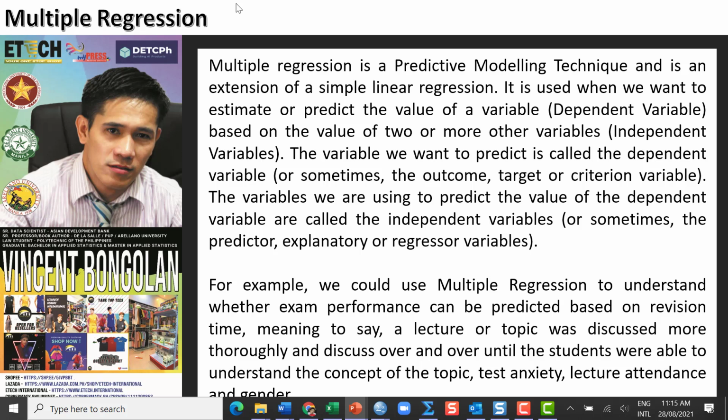So don't be confused, guys. When we say dependent variable, this is the same as an outcome variable, a target, or a criterion variable. All right? The variables we are using to predict the value of the dependent variable are called the independent variables. So sometimes this is regarded as the predictor variable, the explanatory variables, or the regressor variables.